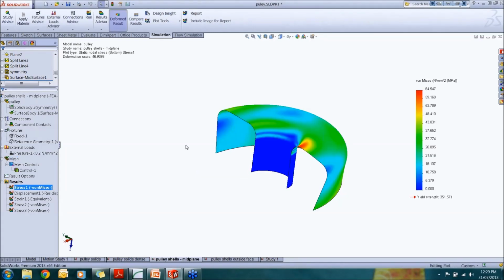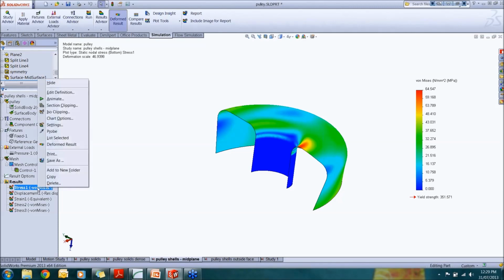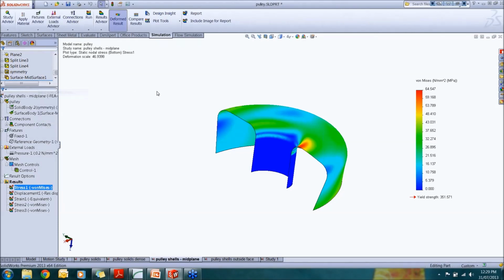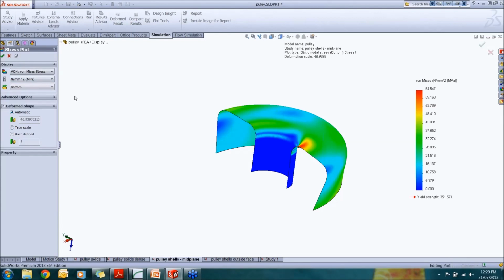So again, 2 seconds, and now we are going to experience the options we have to show the stress. If you right click on the stress and edit definition, you can see the component we're showing is 1 MRS in megapascal. Now if you just open up this dialog where you want to present this, you have the option of top, bottom, membrane and bending.